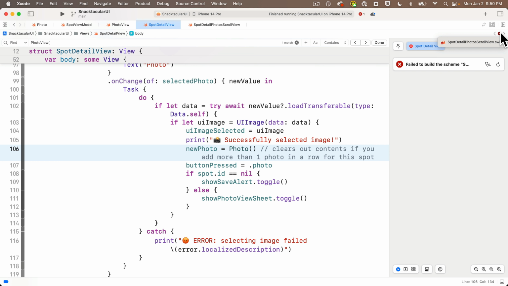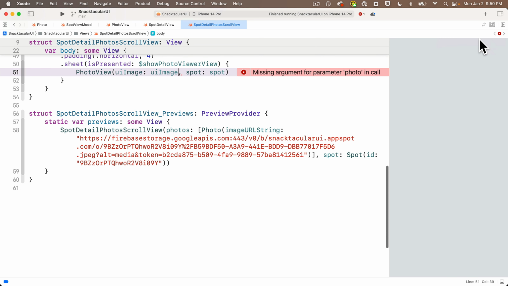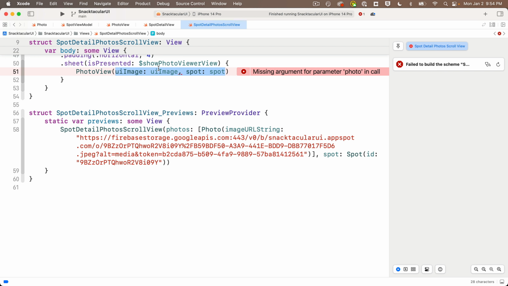Now we're still getting an error. We can see the little error circle in the upper right-hand corner of the live preview. So I'll click on that and that will jump me to the spot detail photo scroll view. Now this correctly points out the troublesome line where we need to modify the call to photo view here as well. Once again, I'll highlight the last two input values and cut these out so that I can paste them into my new call. I'll backspace over photo view.